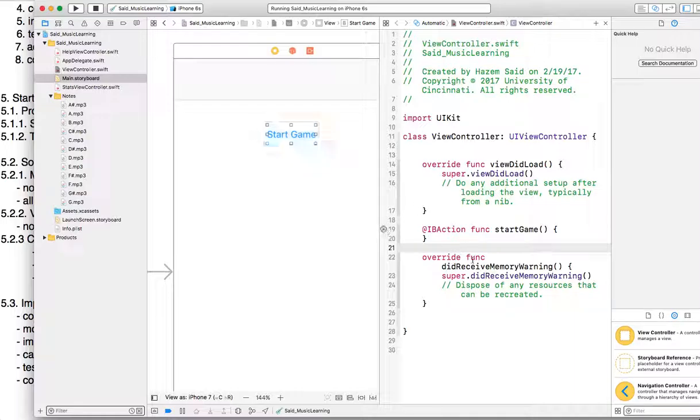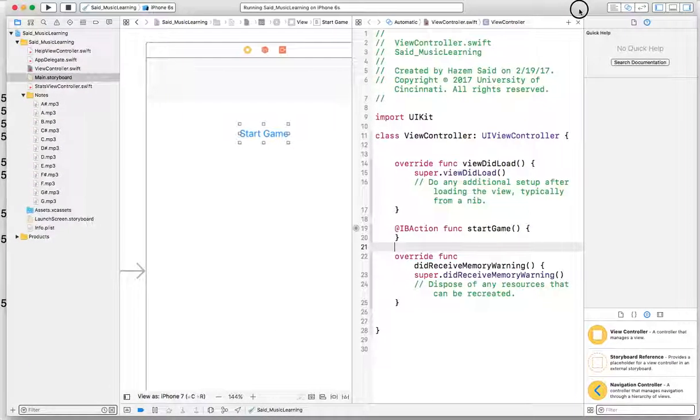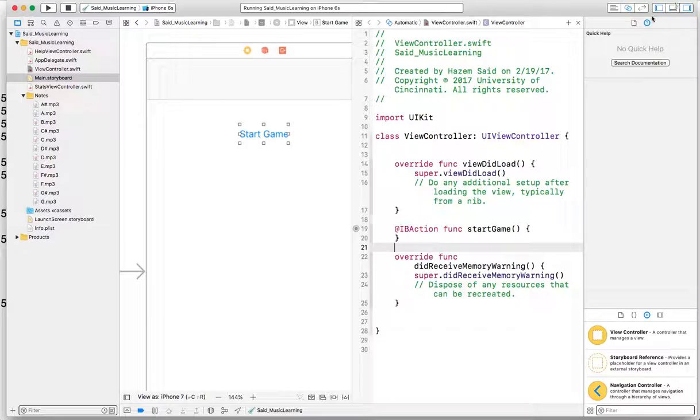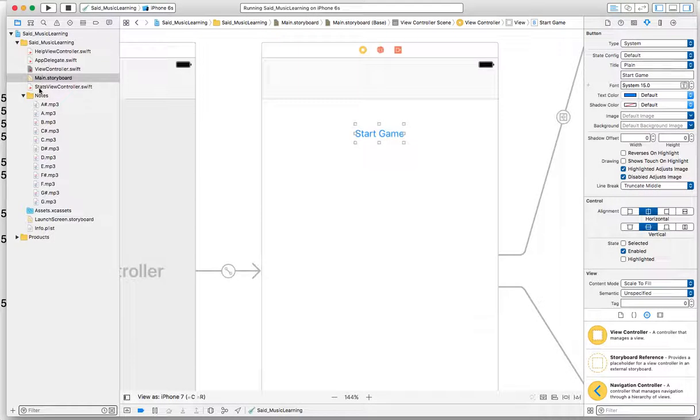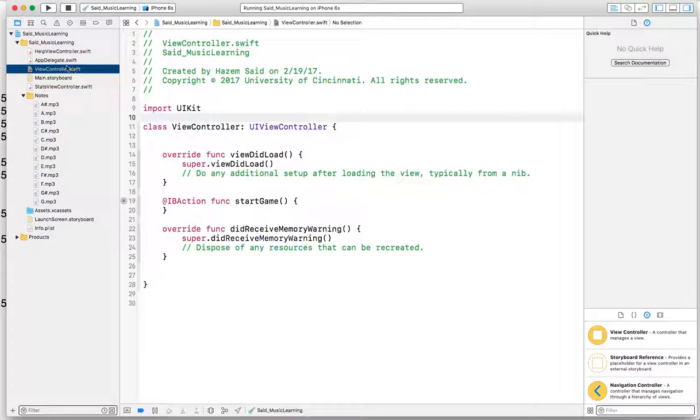So we have the connection. That's all we need on the view. And now we switch to the standard editor and go to the ViewController.swift. So in the ViewController.swift, I need to load the URL of the note files.